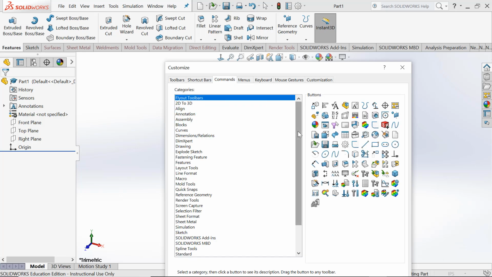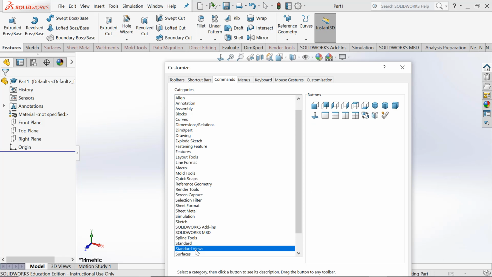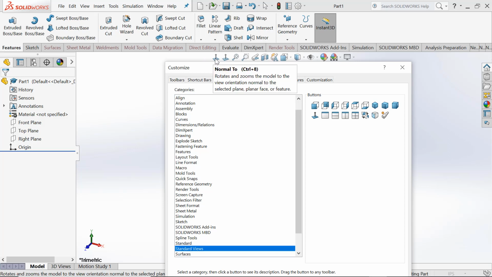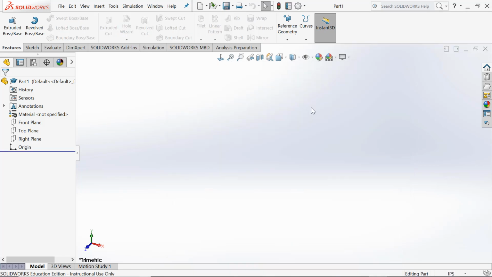You may have to scroll just a smidge here to see standard views under the categories that are open to you. And then here are all the view tools that are in the standard view. And you can see the normal to is an option. So all you do is you click and you drag that up here. You'll notice I have two now. You can drag them out of here too if you wanted to eliminate them, delete them. You only really need one, so leave that one there. You can close that window. So from now on, when you use this machine, that view tool will be available to you.